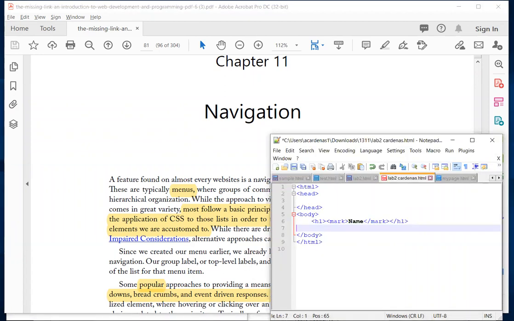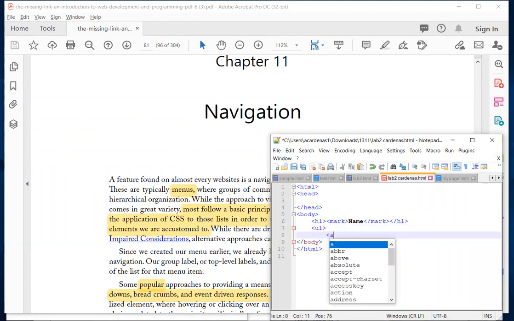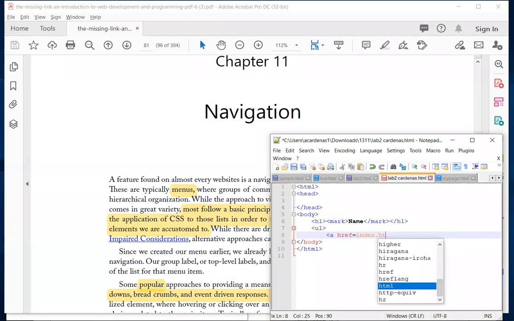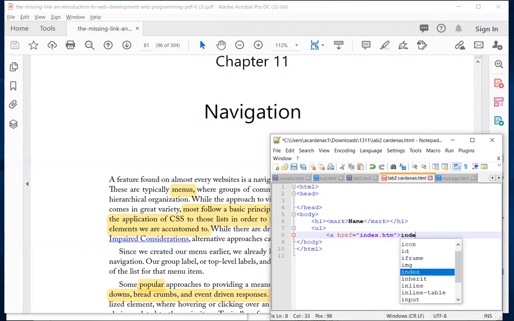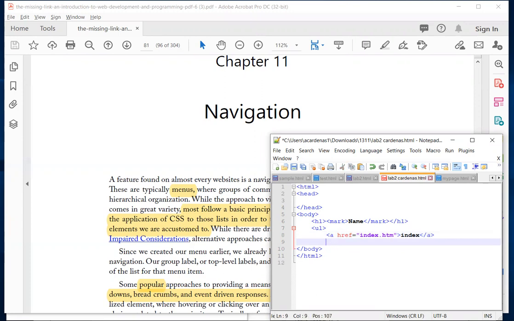So let me go ahead and represent that. It's going to be an unordered list. We would have UL, then we would have a href equals, let's just say index.htm, and notice how it has a different color. I need to put it in quotes, and then we'll just say index is what they're going to click on, and then I do close A. So I'm going to go ahead and copy that and then paste it a few times to make a list.